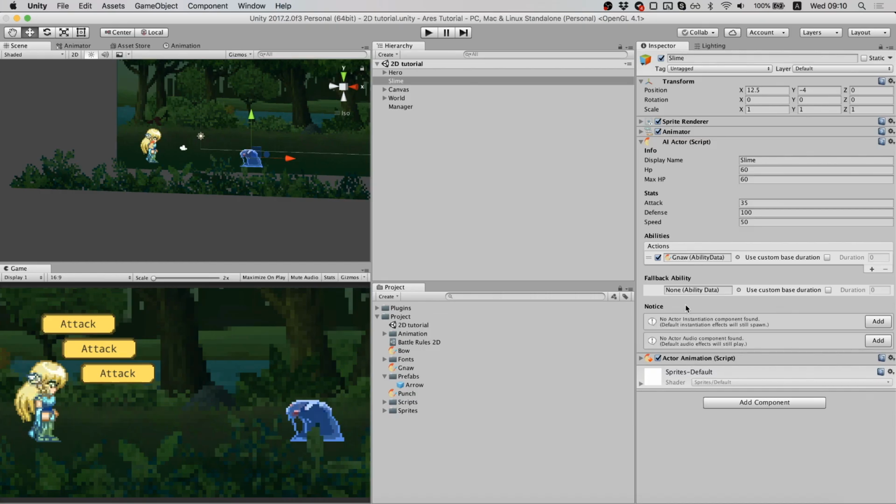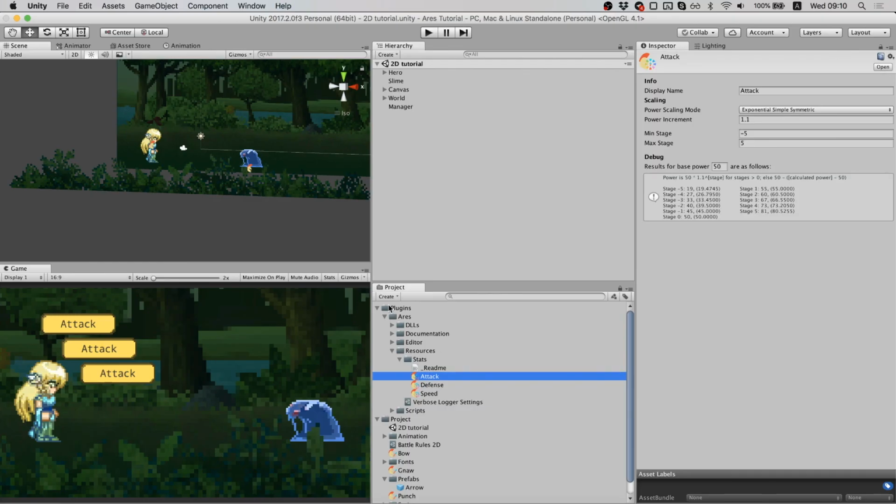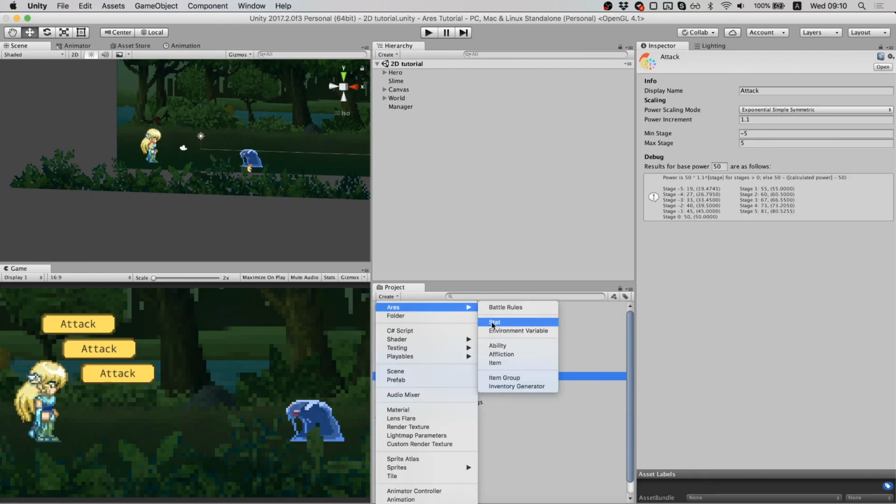Last thing I'm going to show you real quick is these stats here, attack, defense, and speed. These are built in, but you can add your own. They are located within the resources folder. It doesn't matter which one, as long as they're inside a resources folder. And the way you add them is same as any other Ares object. Just add an Ares stat.